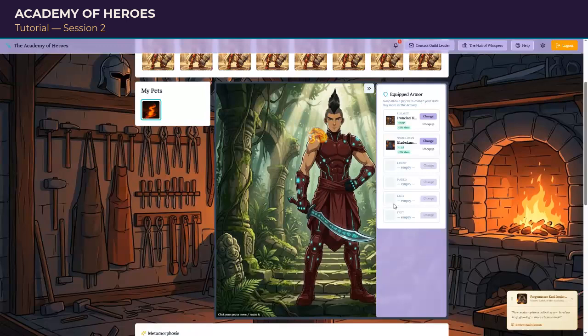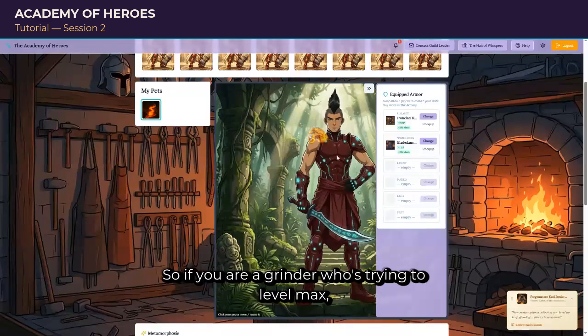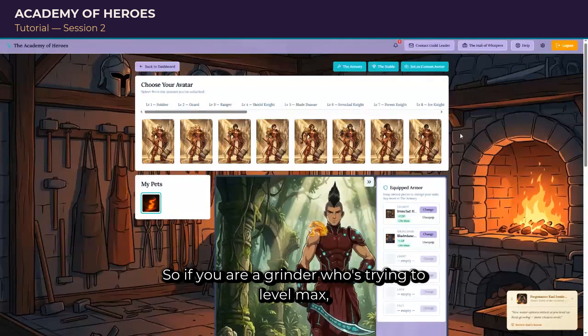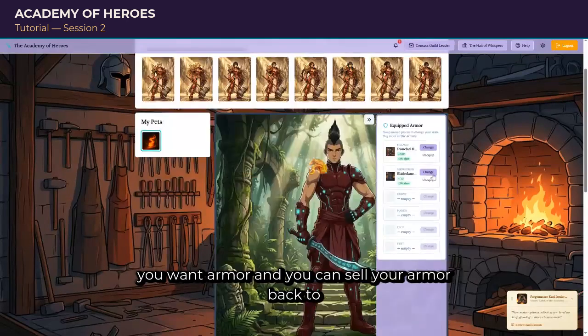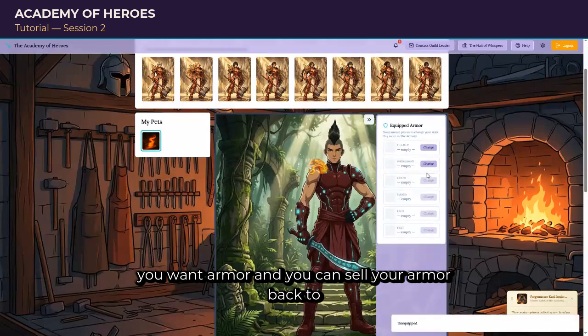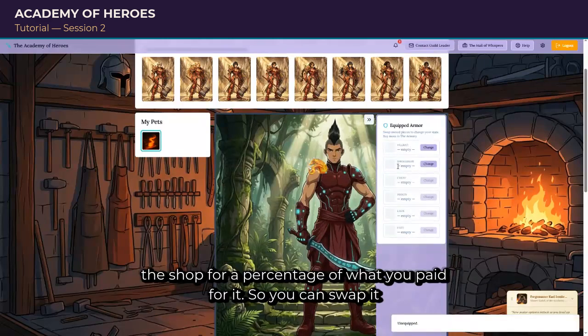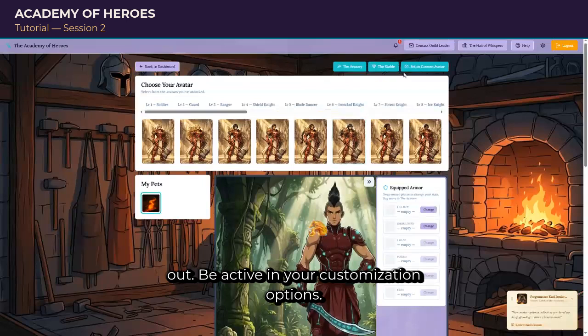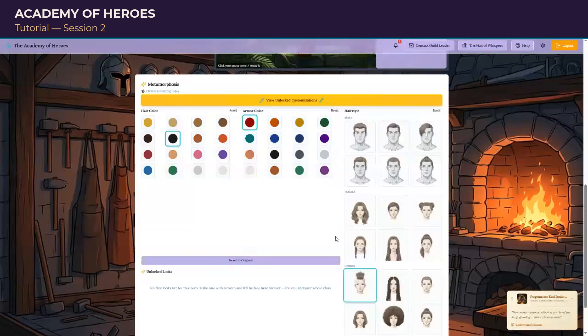So if you are a grinder who's trying to level max, you want armor, and you can sell your armor back to the shop for a percentage of what you paid for it. So you can swap it out. Be active in your customization options.